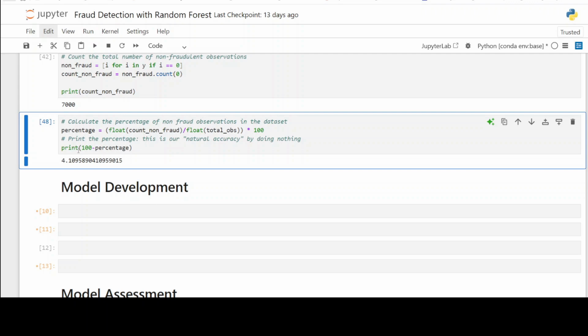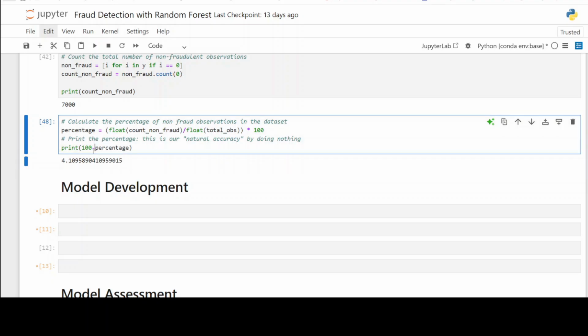So as in most situations, the majority of the data, a huge amount of the data, is non-fraud. That's to be expected when you're dealing with fraud detection.